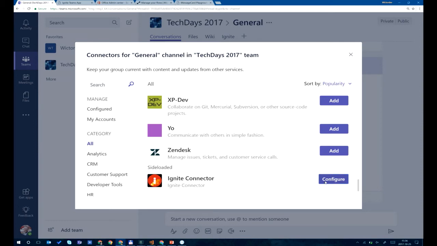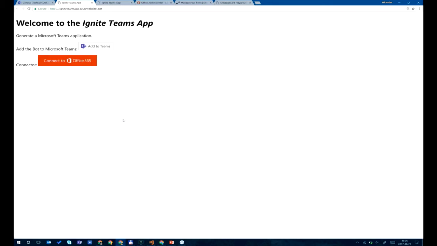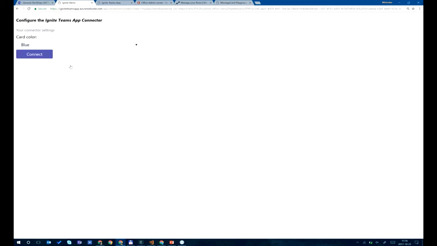And I click on Configure. This is an interface that the team is working on right now. It's not that intuitive. To actually install the connector, I need to click on this one first, which will open up a new page. Then I need to click on Connect to Office 365, and then I get the configuration page for my connector. They're working on getting this as seamlessly integrated as adding a new tab into the Microsoft Teams interface. So it actually opens up a browser, which is not that cool.